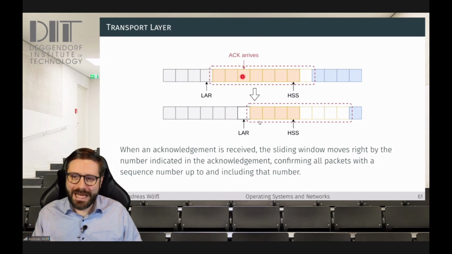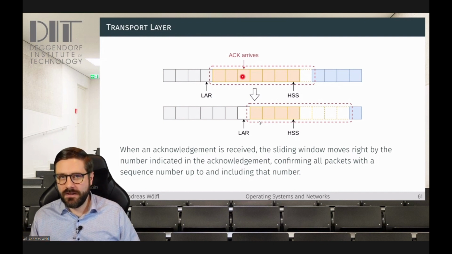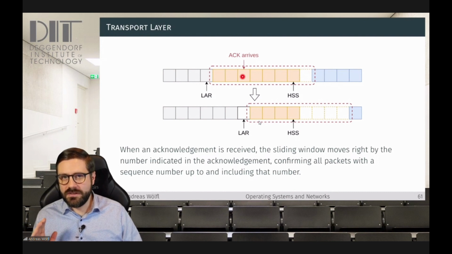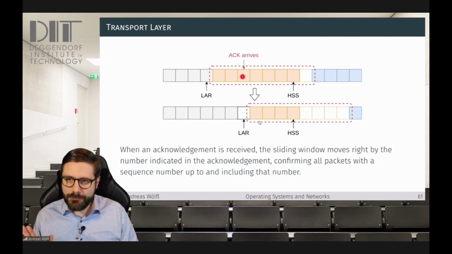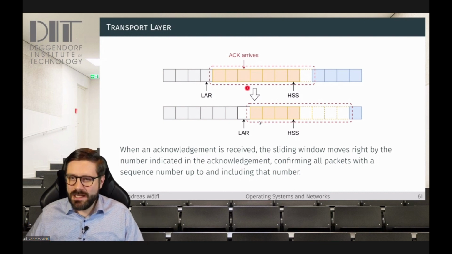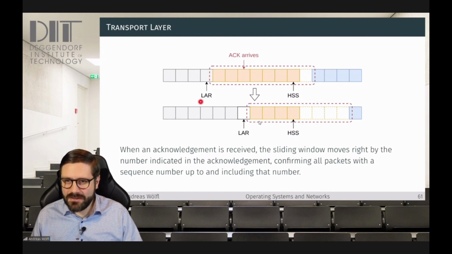that all packets up to 7, including 7, have been received at the receiver's end. And then the sliding window shifts as many positions to the right as the last acknowledgement received. So this is this parameter. LAR means last acknowledgement received. Previously, this packet was the last acknowledged one, and now it's this one.